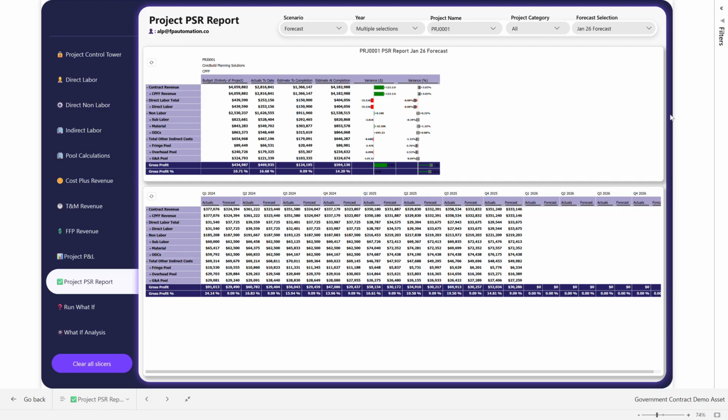Welcome back to our series on government contract planning, where we will be talking about project status reports, or PSR reporting. Before I get into today's video topic, I want to quickly recap our previous video, where we covered the project P&L output, which is essentially an output of all of our direct labor, non-labor, indirect labor, and revenue planning that we've been doing for all projects holistically across the business.